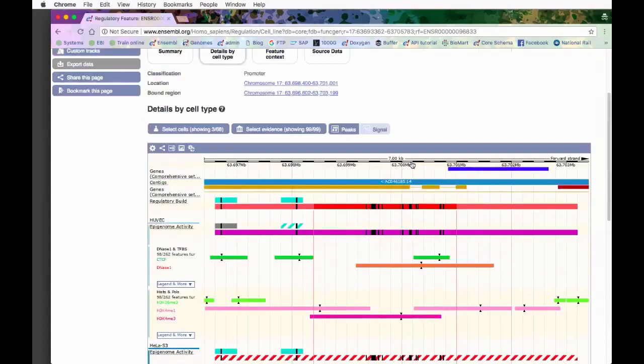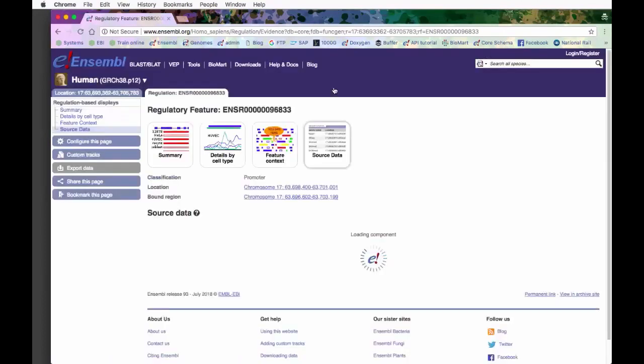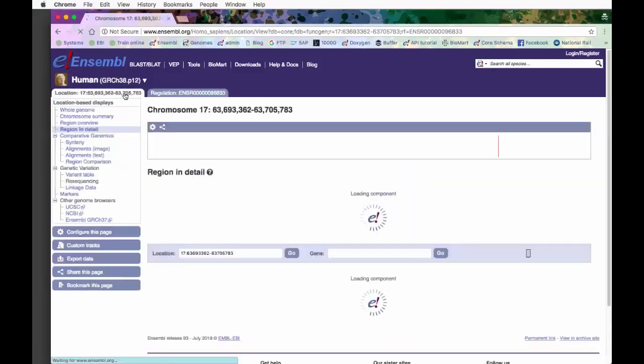So another way, if you again prefer tables to visuals, if you go into source data, you can see all of this data, every single peak listed as a big long table across this region. So if you like looking at data like that, you can do. It's going to take some time to load. Rather than wait for that, I'm just going to hop back to the location tab.